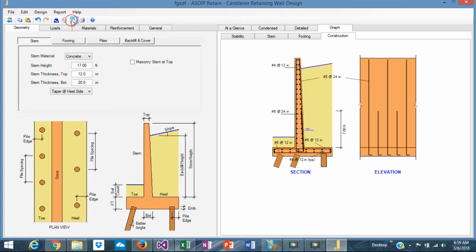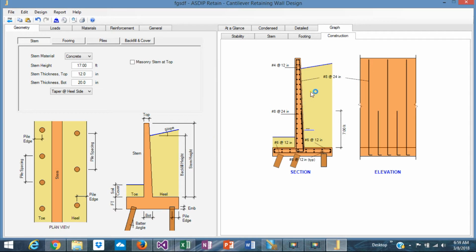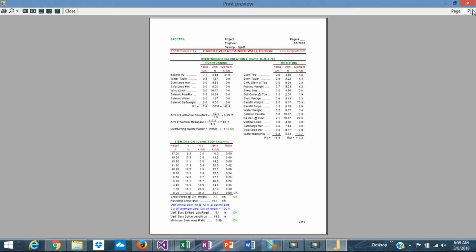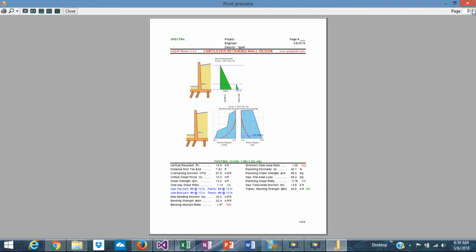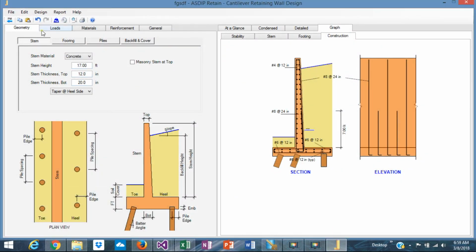Of course, you can print out the results, say the contents report, generating here. So you can see here the pre-formatted report with the graphics included there. You see, everything is in there. So this is a very quick overview of the cantilever retaining wall.